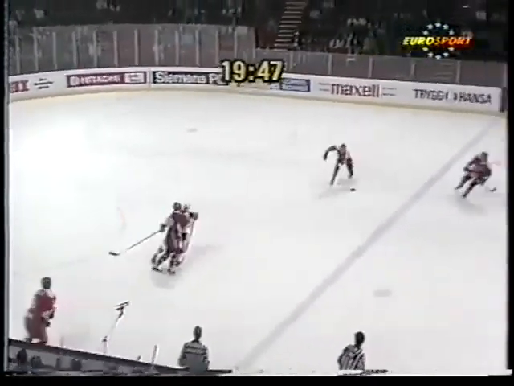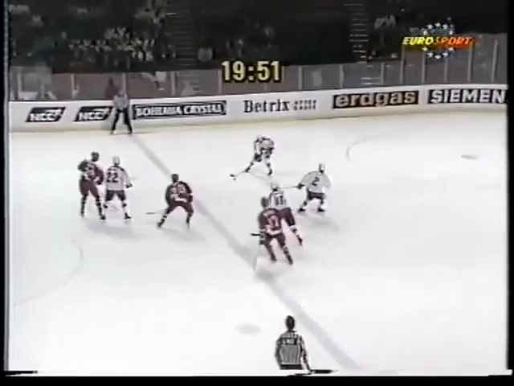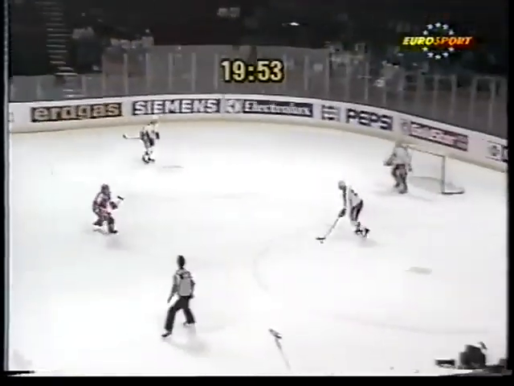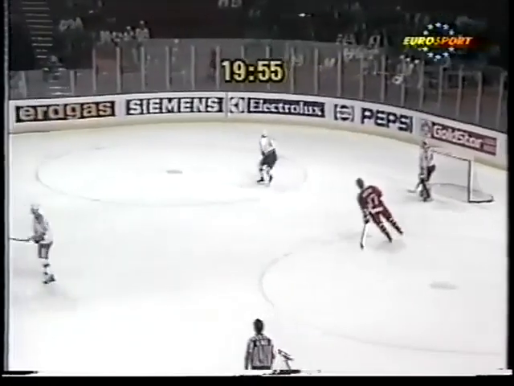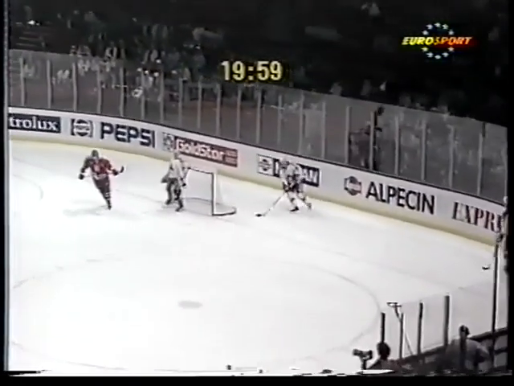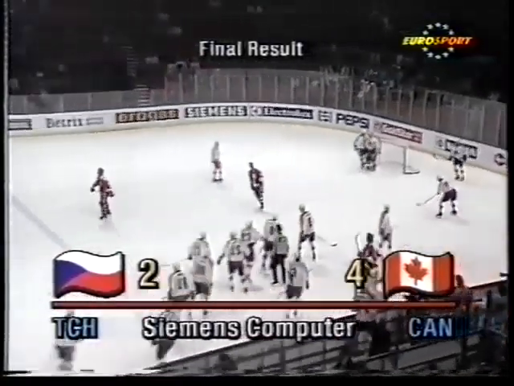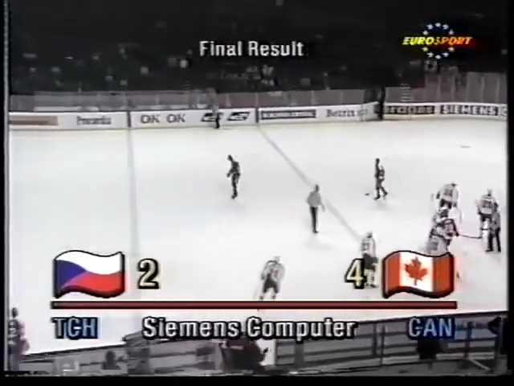So Gallant makes it 4-2, 10 seconds remaining. The Canadians are going to do their best to prevent the Czechs from getting a shot away here. They're ragging the puck, and that's all over now but the shouting. There goes the buzzer to end the third and final period, 4-2.